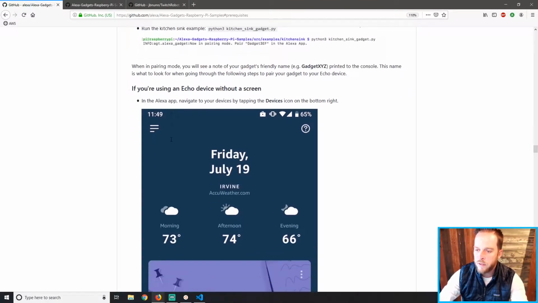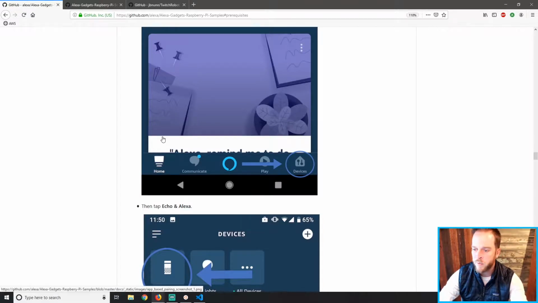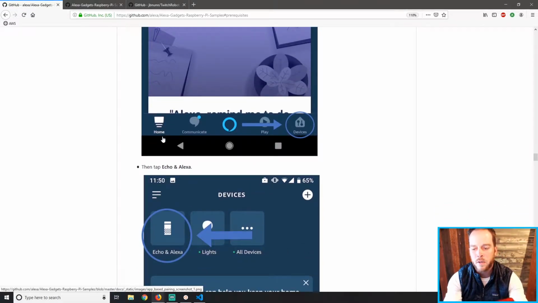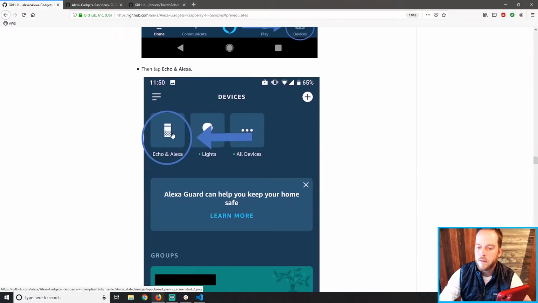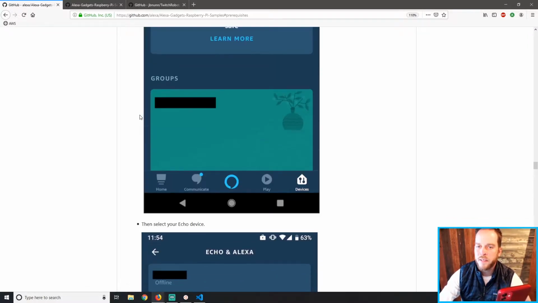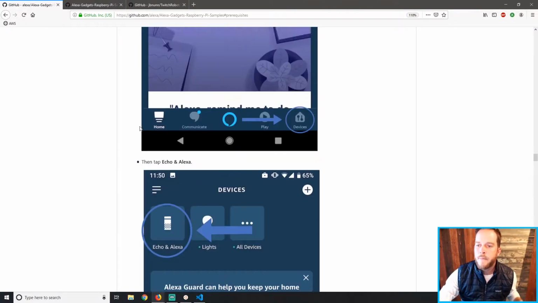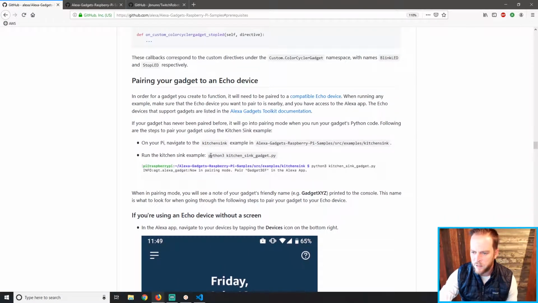So what we want to do is, and it's because I'm on a dot. If I was on a show or something, we could do this on screen, but this will be fine. So I'm clicking the devices button, and I am going to echo an Alexa. All we're doing is trying to get this thing to pairing mode. So I'm going to the device. Now one thing I need to do first is set the Raspberry Pi into pairing mode. So let's do that. And that step is right here. You can look at kitchen sink and it will do it.